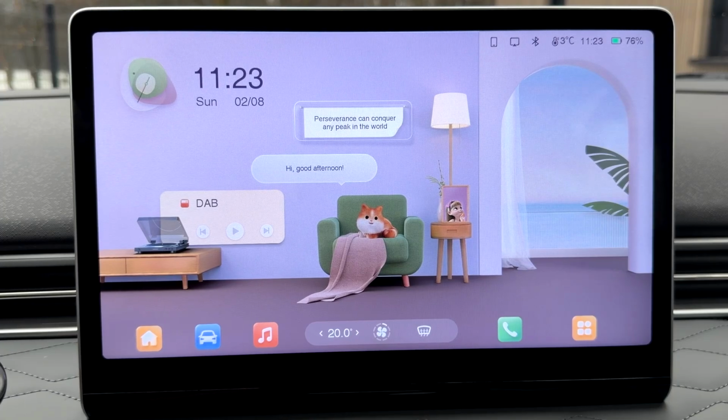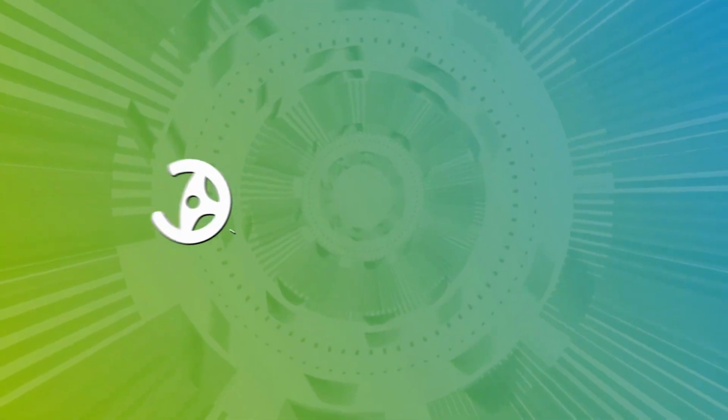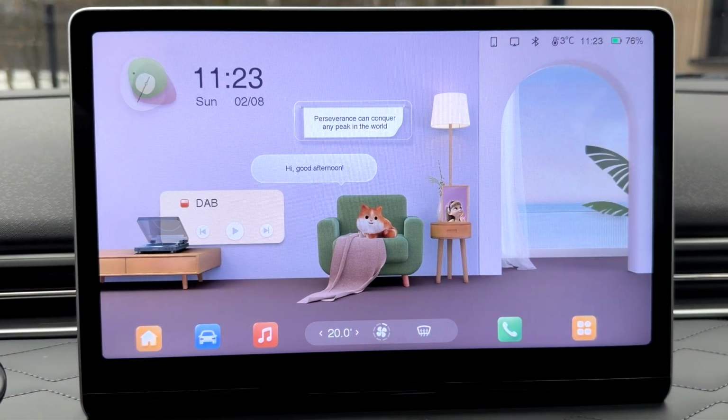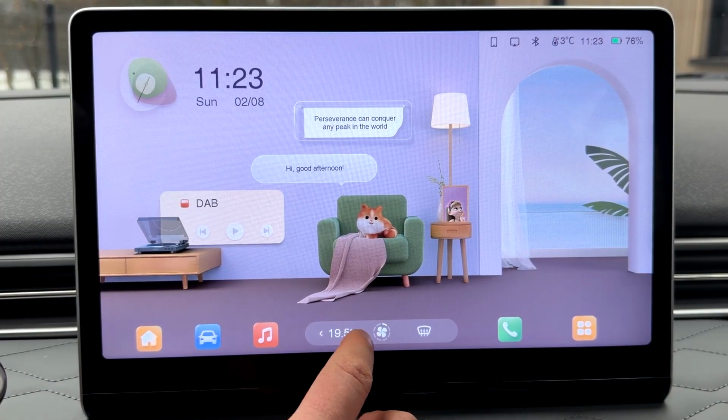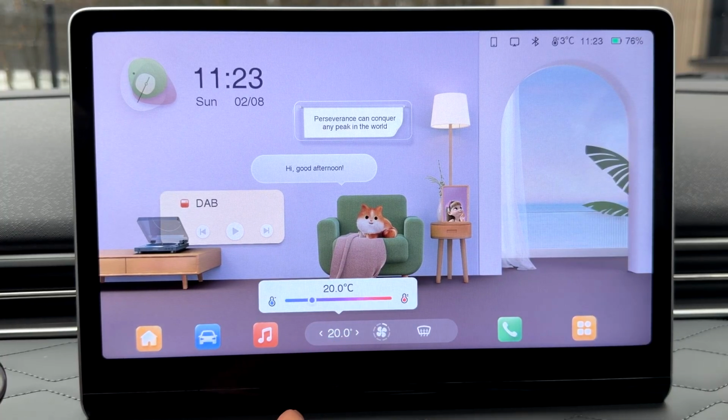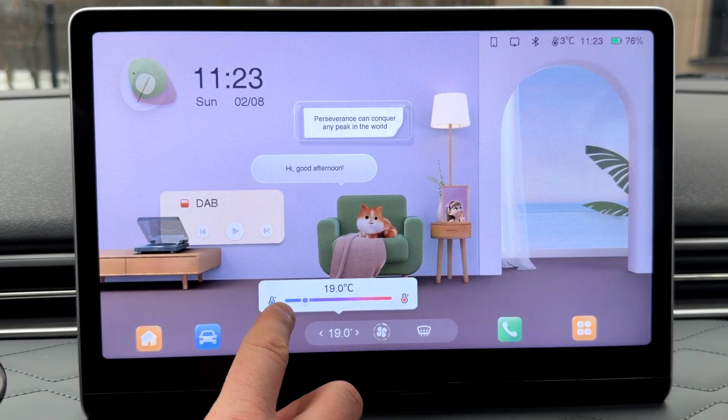Here I have Dongfeng Box, and let me show you how to control temperature in your car. So all you need to do is use the home screen, and as you can see here we've got two arrows. You can use the left arrow to decrease temperature, and you can use the right arrow to increase it. You can also tap on the temperature to open the following view and to easily adjust it.